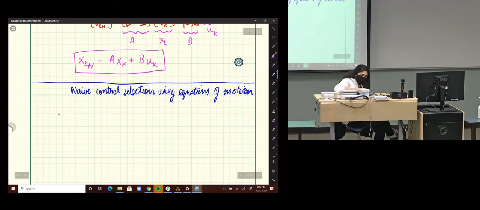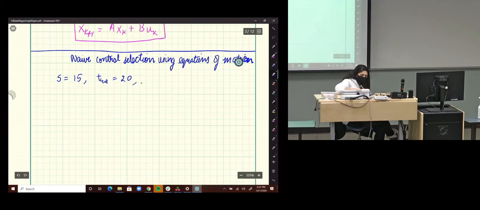So our cart problem is simply, we want to go the distance, which in this case I'm going to say s equals 15, and the total time is 20. Our final velocity is 0, and our initial velocity is 0. Our final position is 15, and our initial position is 0.